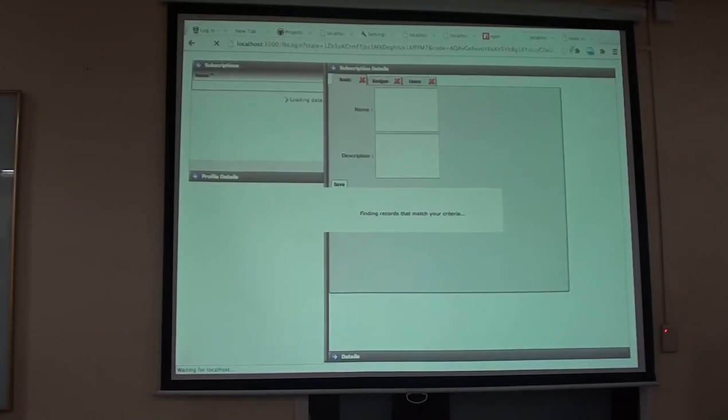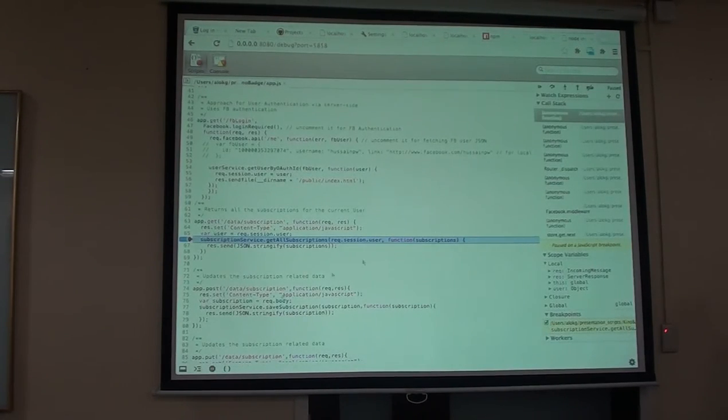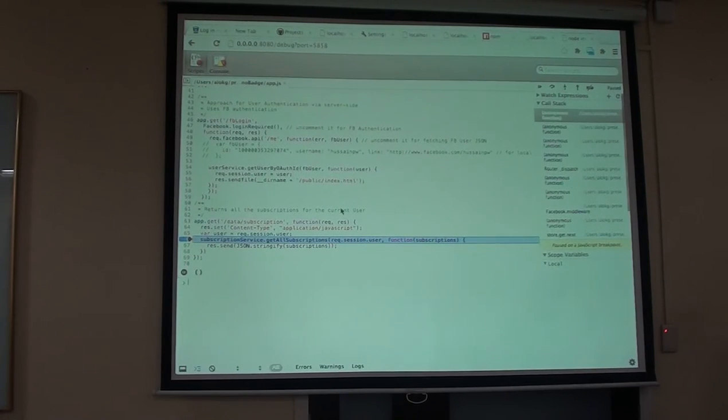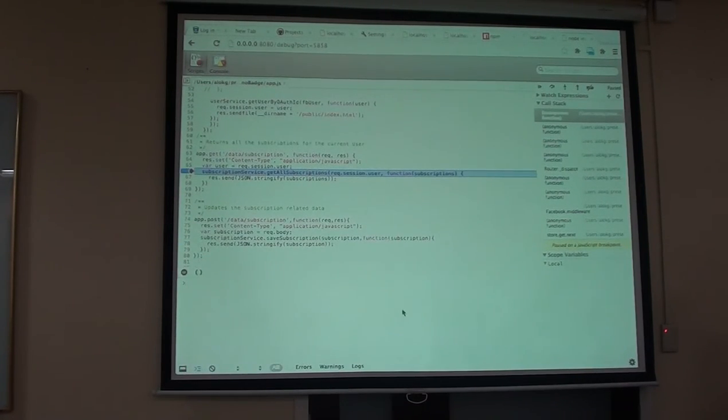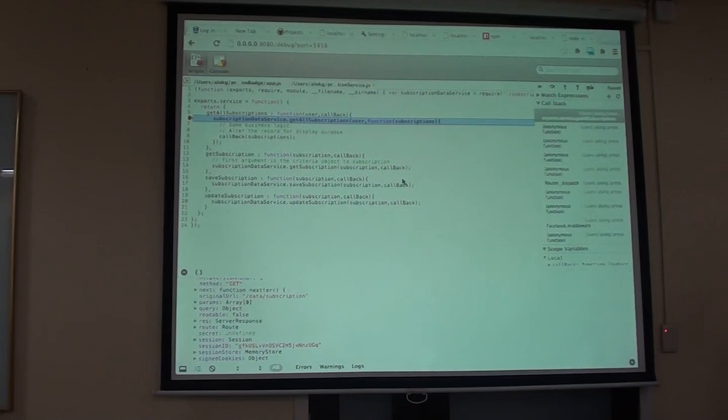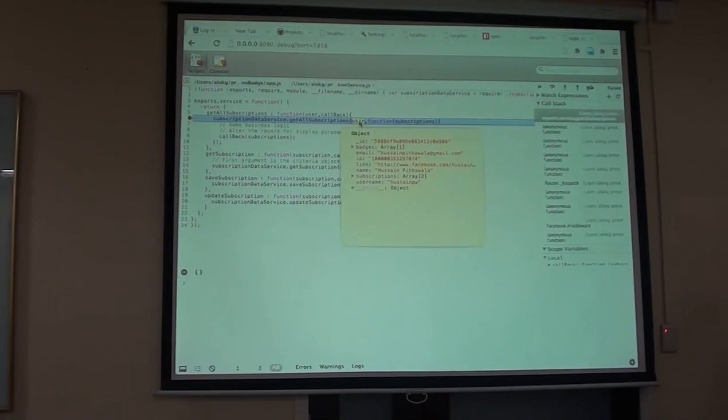Okay, so the breakpoint has been met, and we can go further down. Here, if I just have a look at the request, it's the incoming message which I have received. Let's go inside it. I'll step inside the subscription data service dot get all subscriptions. I am providing two arguments: the user object, which I have prepared, and the function which I intend to be invoked on the callback.